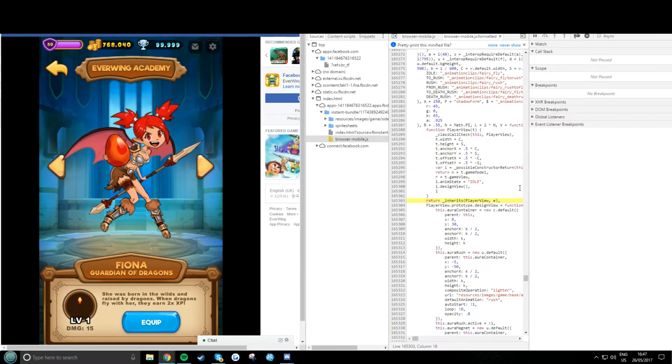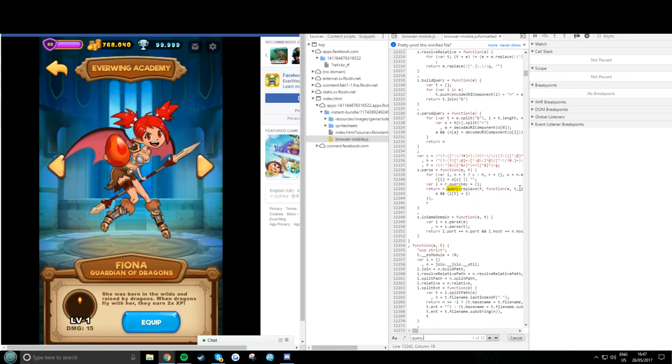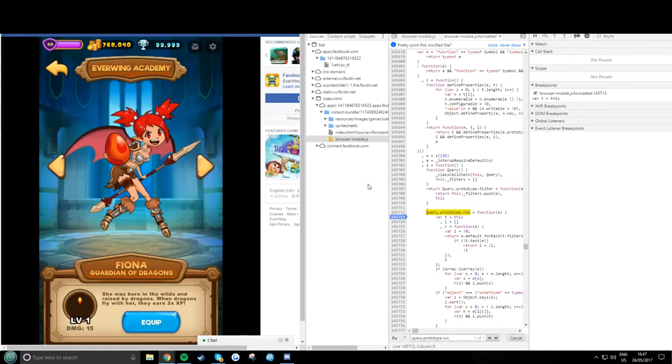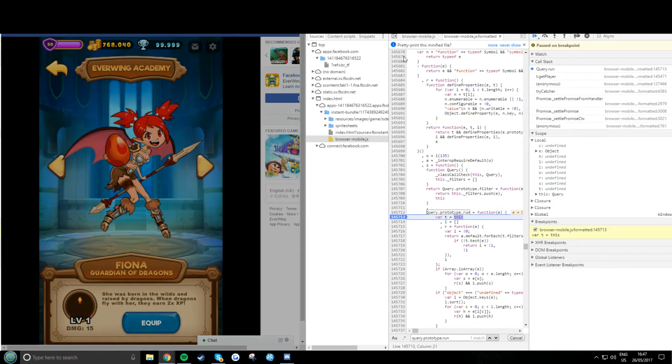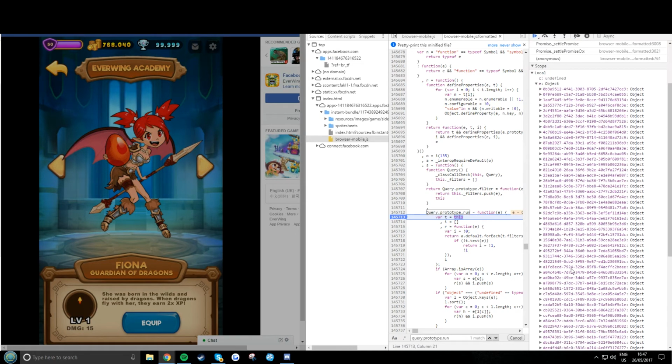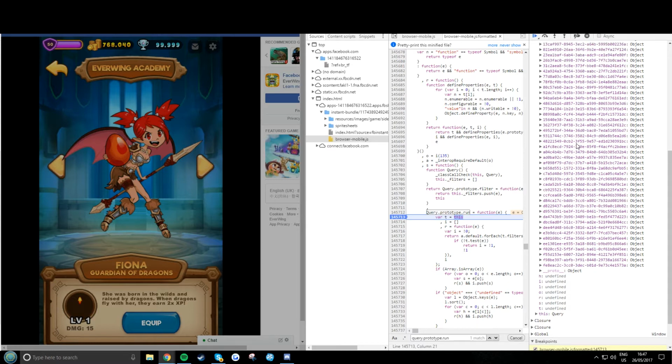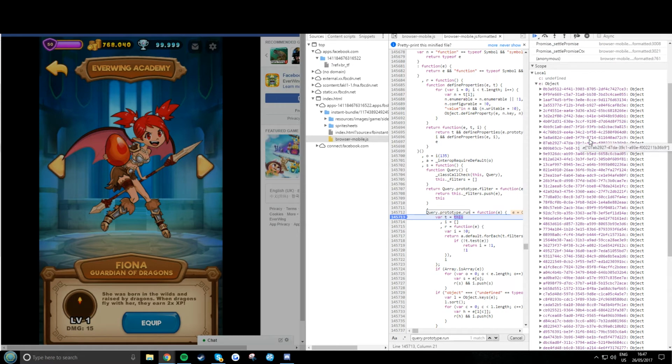As in all my other videos, Control F, then query, dot prototype, dot run. Now you want to put a break on the line where it says VRT equals this. To initiate the break, you want to equip the character. It should go a bit darker and freeze. Now open E. Now you see all these. Each psychic has four to its name, so if you have lots of psychics, it is lots.